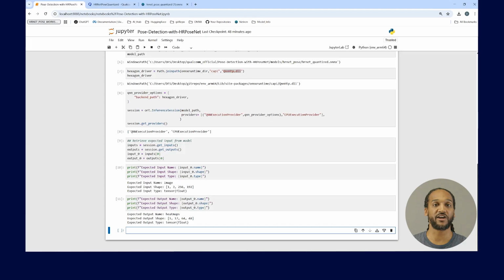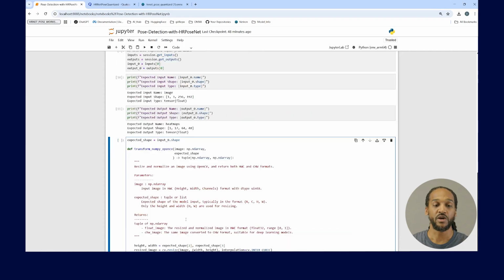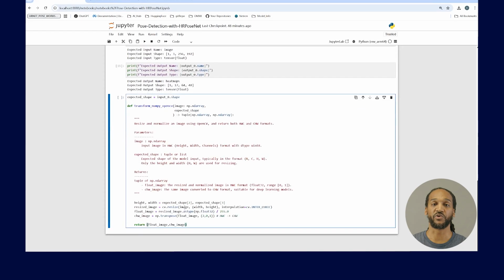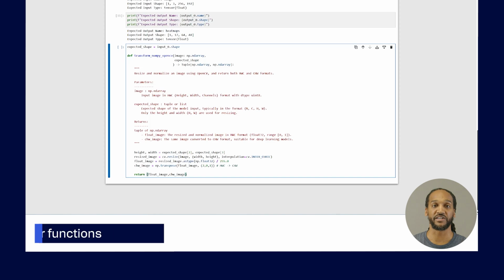Now let's go ahead and get started with the more fun parts. We did some model exploration. We understand what our model needs to perform inference. We understand what our model is going to give us after inference. We understand how to set up our inference session. Now we're ready to begin having some fun, if you haven't already been having fun. What we're going to do first is create some helper functions. This is going to help us when we get into the main application part.